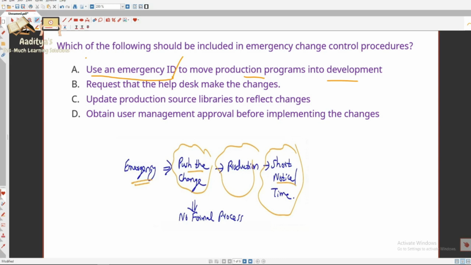So use an emergency ID. Till here everything was right. To move production into development, no, right? Option number B is request that the help desk make the changes, not necessary, and in fact it is emergency, right? You don't have time, it's a critical bug, or critical change is required, so not necessary that you will have to request them. In fact, we have discussed that even the request for change and everything will be done afterwards, right? So option number B will not be the correct option.